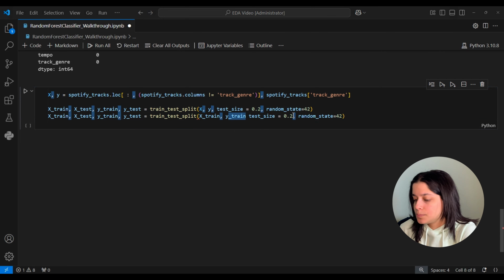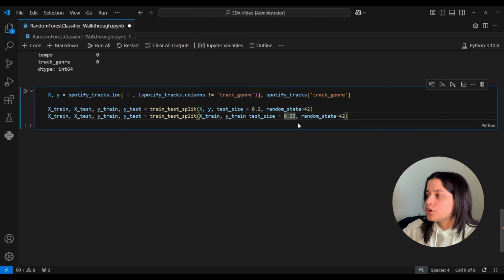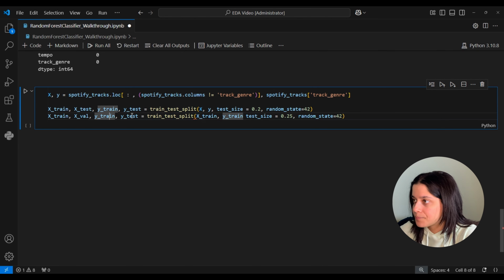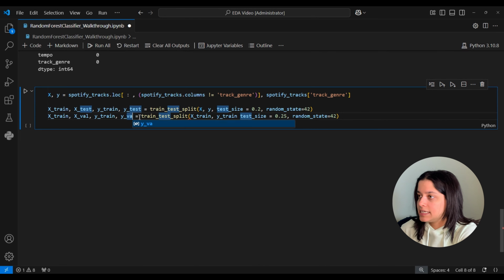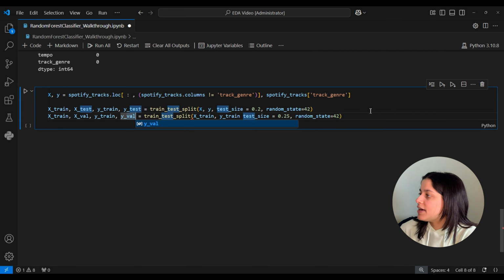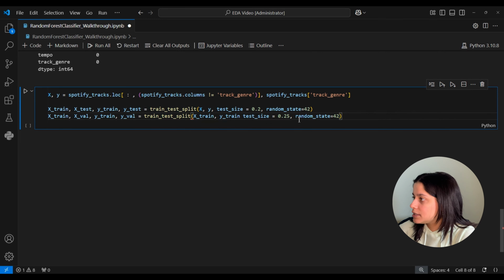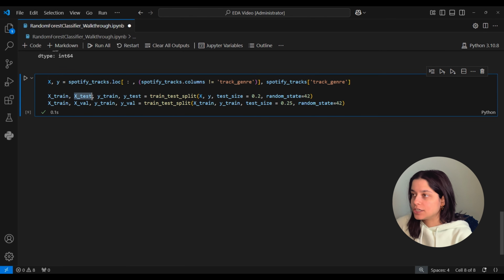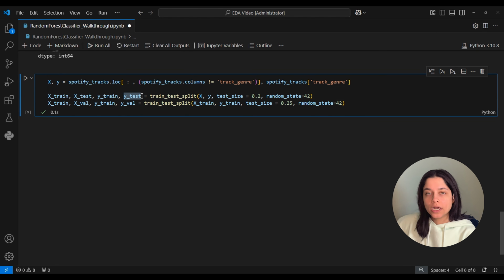And we'll change this to 0.25 so that the validation set will also contain 20% of the original data set. So we'll change this xtest and ytest to xval and yval because these are now the validation sets. And again, we have random state equal to 42. Now I do want to emphasize that this test set, you're only going to see that be used once at the very end of this notebook.